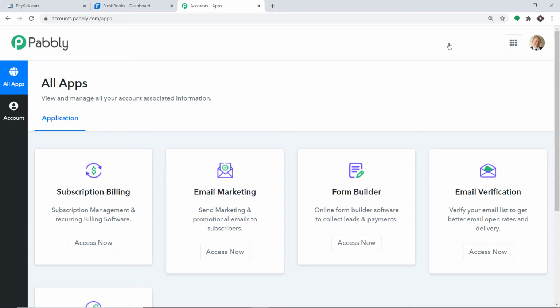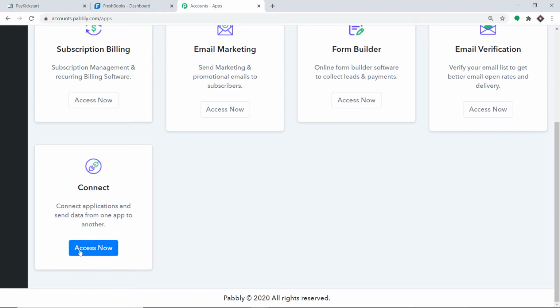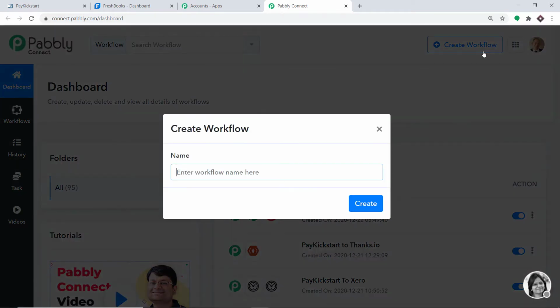It's actually pretty fun. Okay, so scroll down and at the bottom you will find connect. Here click on access now. At the right top corner, you will find a button called create workflow. Click this. A dialog box appears in front of you. It is asking you to give a name to this workflow. I am going to give it the name PayKickstart to FreshBooks. Then click on create.